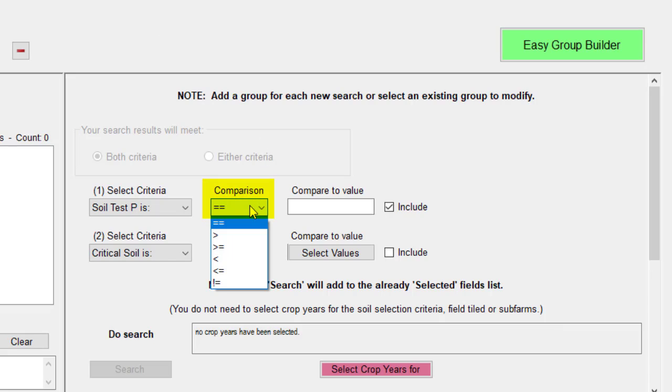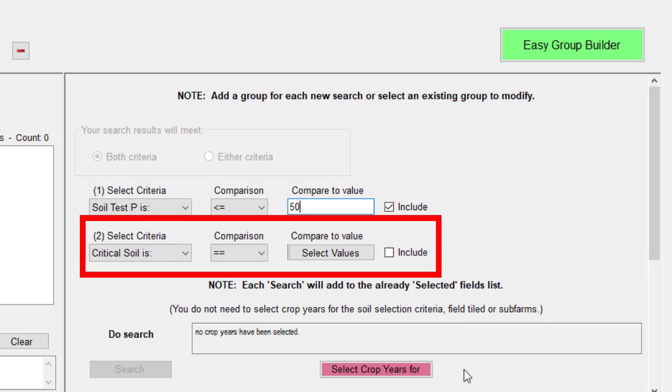Then select the comparison sign here. Then enter a value to compare it to. In this example, I am choosing any fields with a soil phosphorus content of 50 or lower. Be sure to check the box next to Include to include it in your search. You can add a second criteria here as well if you'd like.